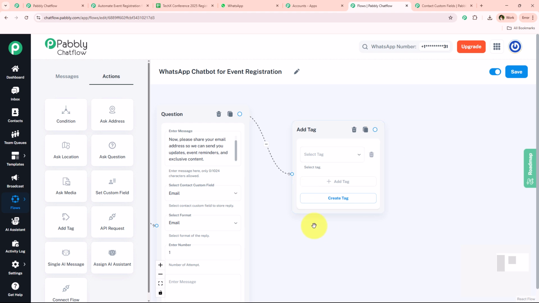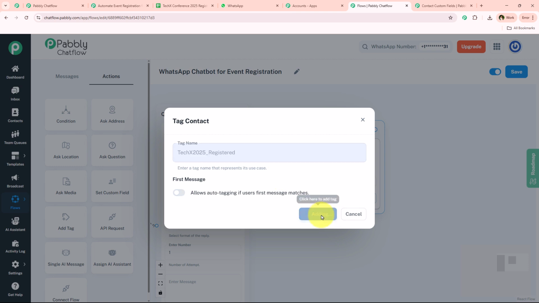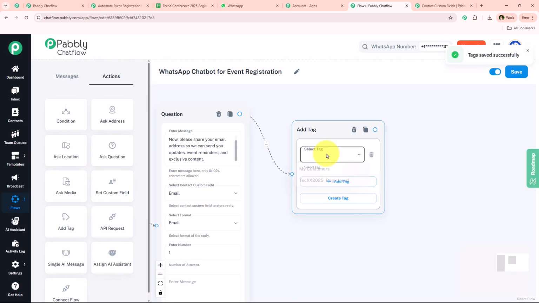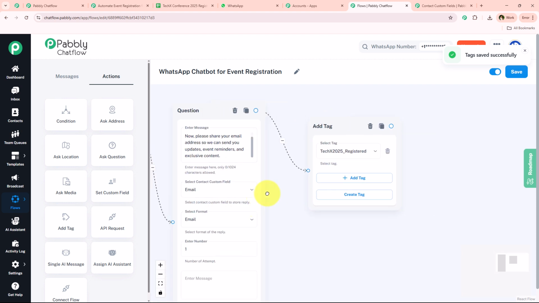So to add this tag, you simply have to first go towards this create tag and enter the tag name. So let's say I'm just going to simply add the tag name as TechX 2025 underscore registered and click on this add tag button. And now I'm just going to simply select the tag right over here and tag this contact once they share their email address successfully.